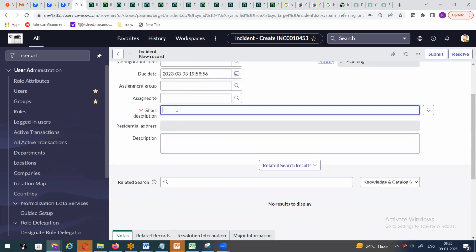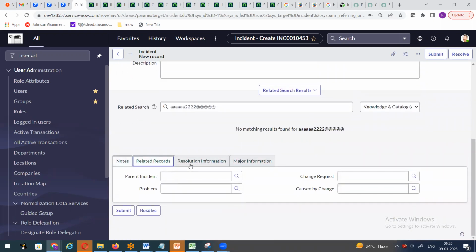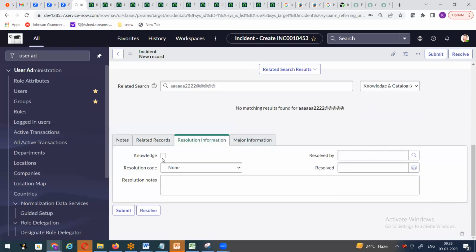Okay. So in the short description, if you are able to enter alphabets, numerics, special characters, anything, that is called a string type of field. In other applications we will call it a text field. And these are called tabs in other applications, but here in ServiceNow, we will call them sections. And this, in other applications, we will call yes or no. If you check this box, that is yes. If you uncheck this box, that is no. In ServiceNow, we will call them true or false. If you check this box, that is true. Uncheck this box, that is false.